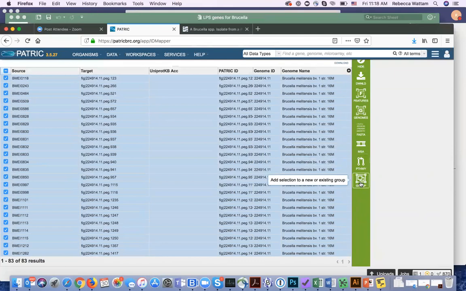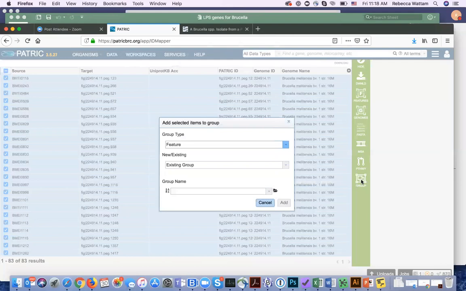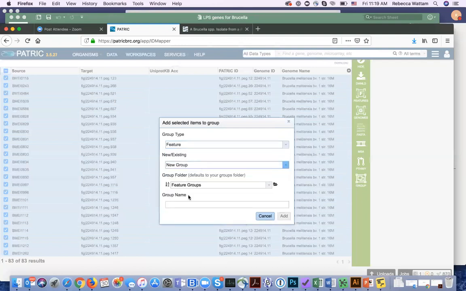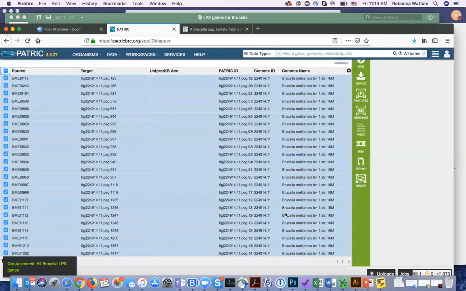And just because I want to save my data, I want to create a group here because I don't want to have to do this again. Although you'll notice that I do these things a lot. So it's a feature group. Look, I could create a genome group or a feature group here, but I want these genes. And I'll create a new group, and I will call it all Brucella lipopolysaccharide genes and add that. And then it tells me that I've created this group.